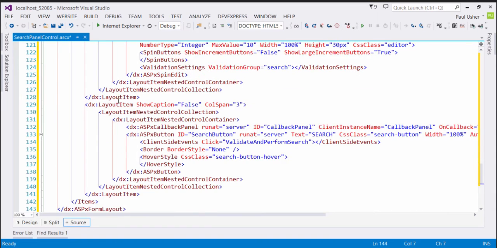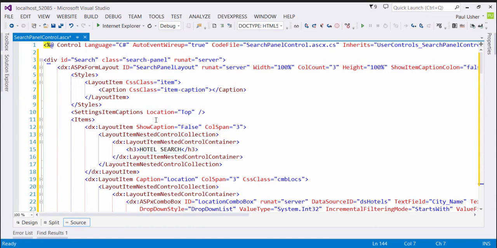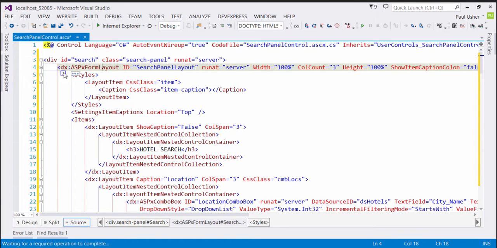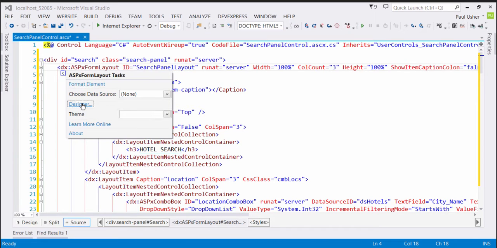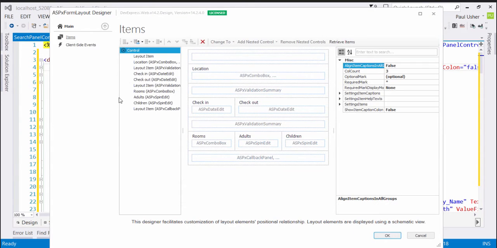As far as the actual HTML component goes, it's really quite simple. We're using this ASPX form layout control, and we're going to be seeing a lot of this little guy throughout today's presentation. I'm going to invoke the designer and see what's going on. Just wait for Visual Studio to catch up with us, and choose designer.